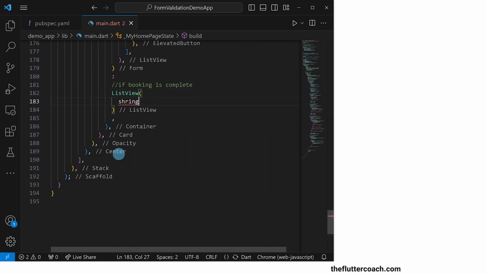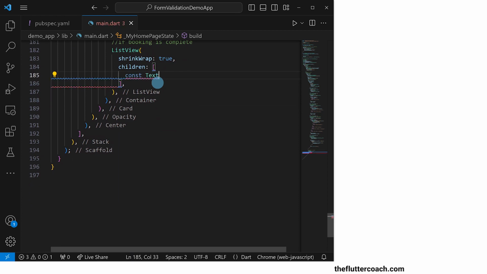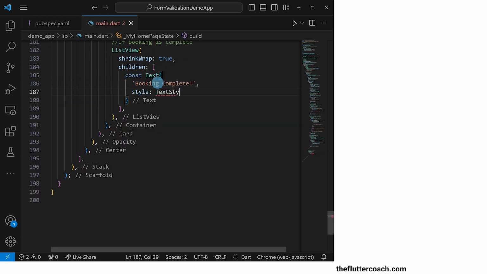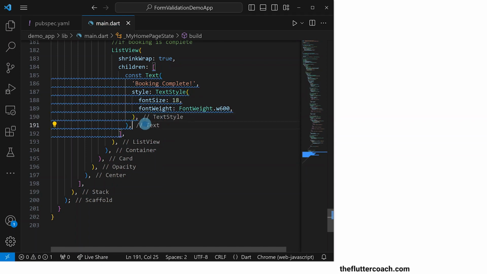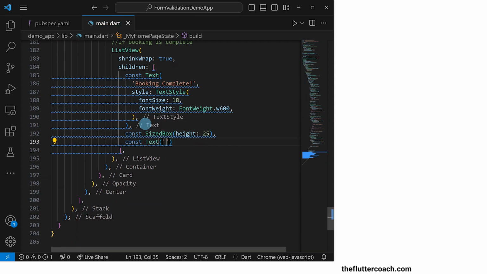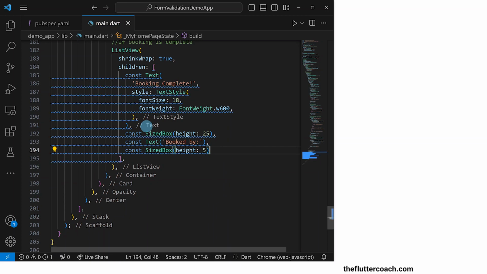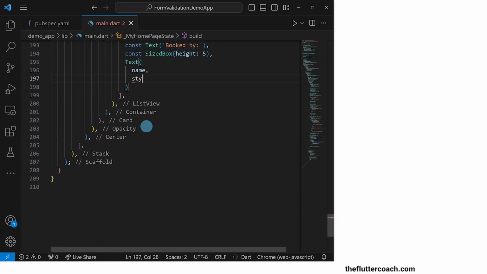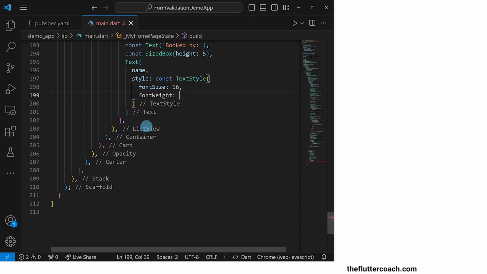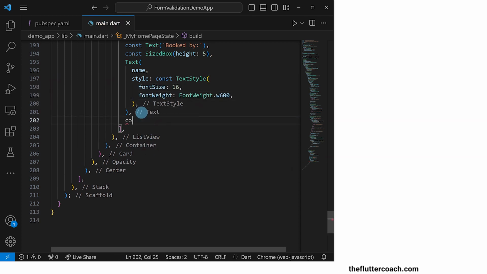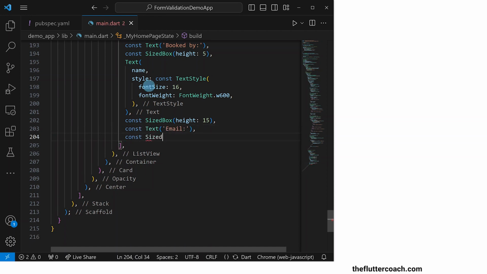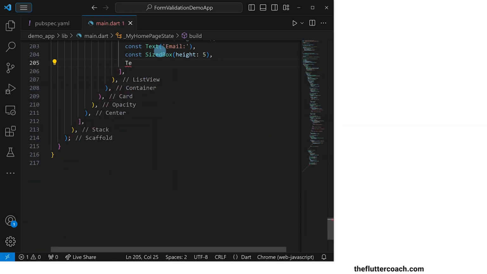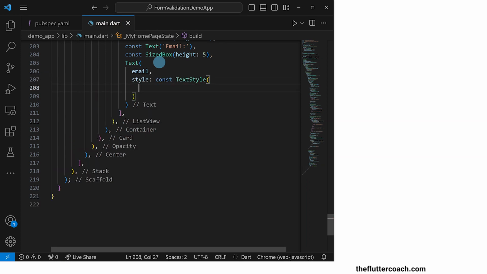Here we will display a list view with the shrink wrap property set to true. At the top of this list view, we will have a text widget that says booking complete with a font size of 18 and a font weight of 600, then a sized box for spacing, followed by a text widget that says booked by, followed by another sized box for spacing. After that, we'll have a text widget that displays the name variable with a font size of 16 and a font weight of 600, then a sized box for spacing, then another text widget that says email, followed by a sized box for spacing.